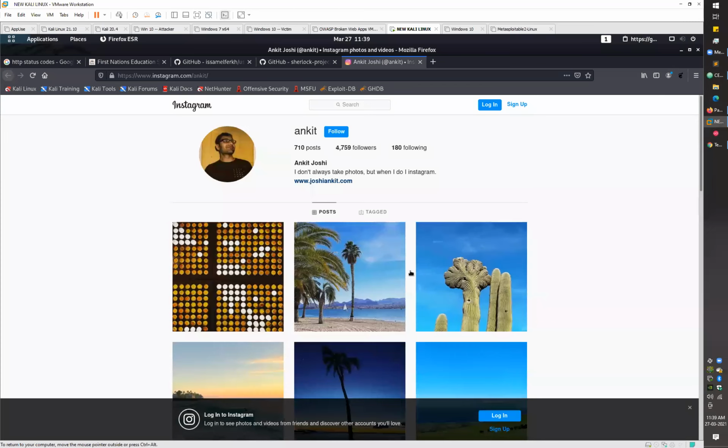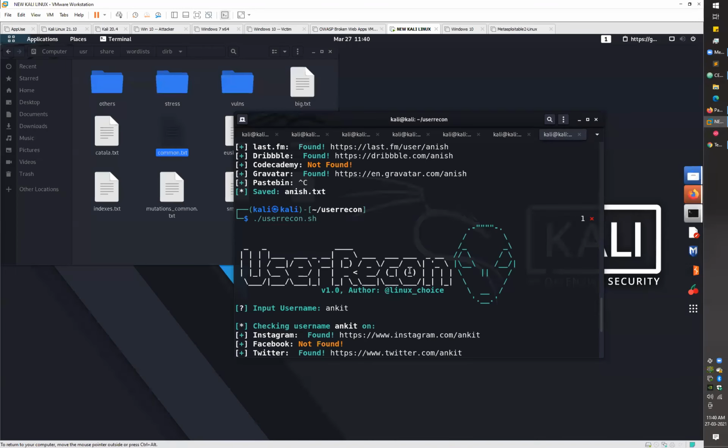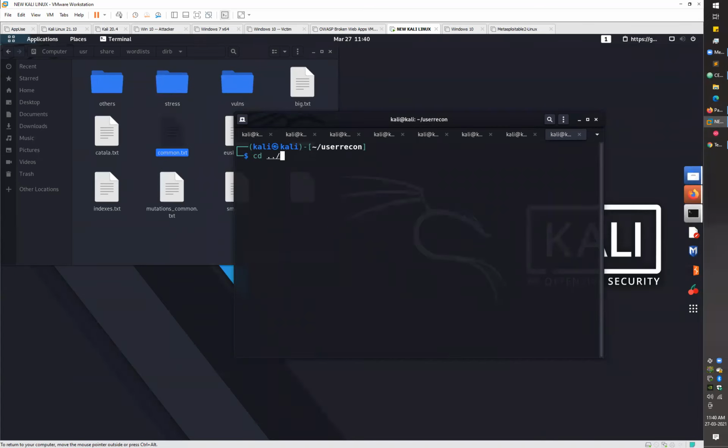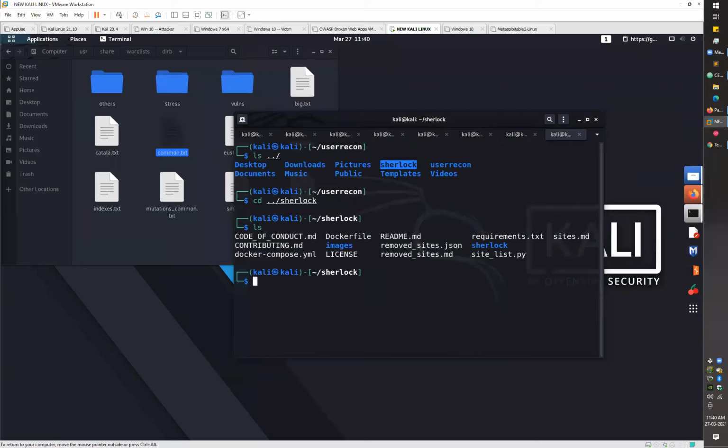Other than this user icon, Sherlock does the same thing for you. Just go with ls. You do the cd and then go with the ls. You got the folder with the name Sherlock. Just change the directory to Sherlock. Here we have multiple files, but we have a file with the name requirements.txt. It means this tool depends on two other technologies as well. So first we have to install those dependencies. Only then you can execute this tool, right?